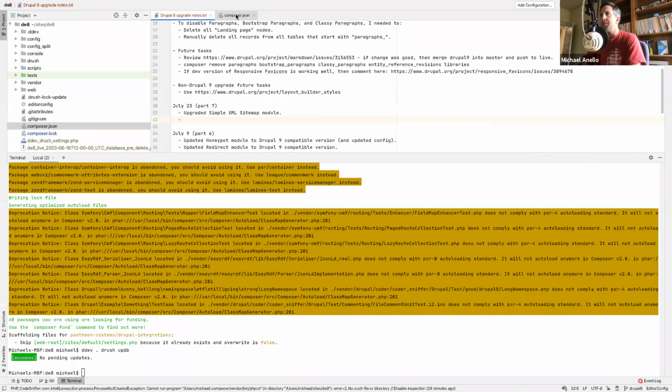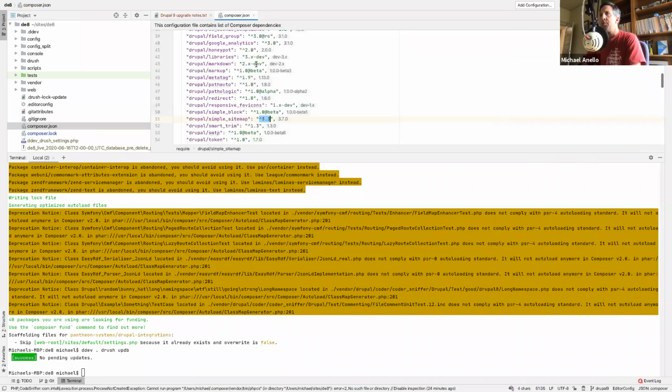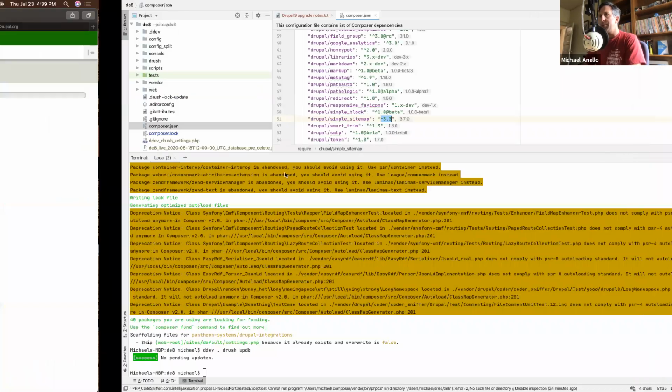I feel like, what did we do? We have, yeah, we're using the dev for Markdown. All right, I don't know if I want to get involved with Markdown, knowing our time is short today.